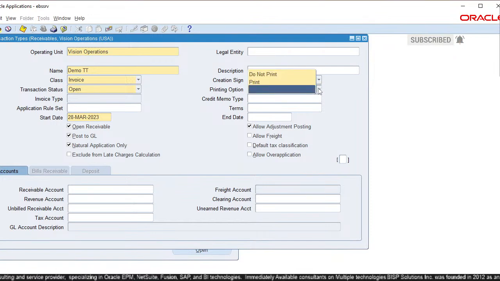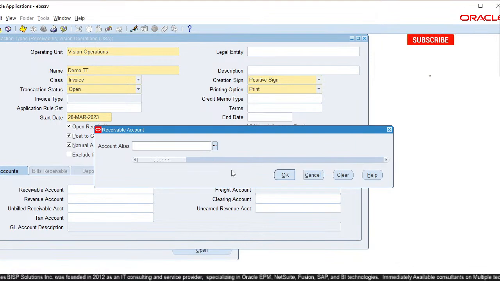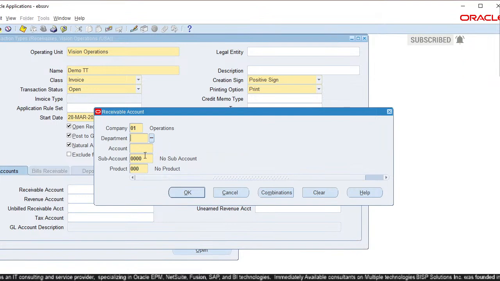Then you also need to set the printing option: whether you want to print this transaction type while printing or not. And here you can see the accounts: receivable account, revenue account, unbilled, tax, freight account, clearing account. So when you give your accounts here, like for the receivable account, you are giving something here in the transaction type, and at the auto accounting level under type receivable, you are giving transaction type.